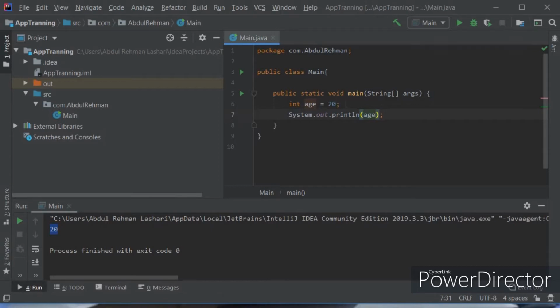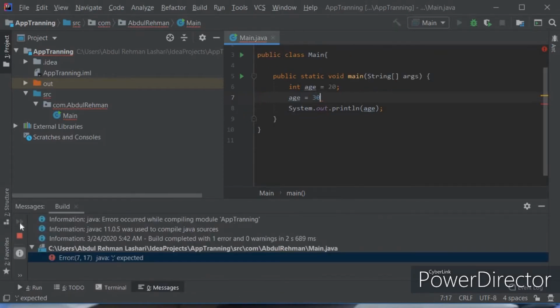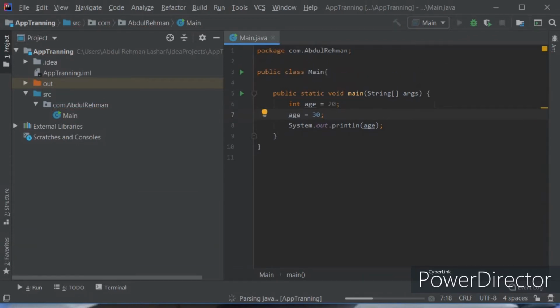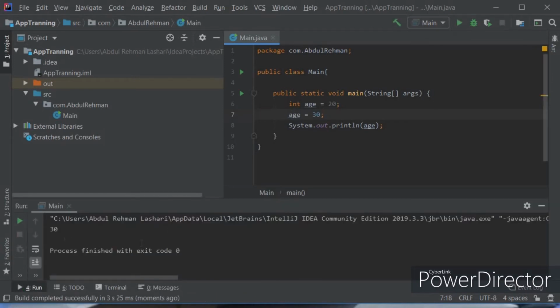Now let's say we want to change this to 30. So age is equal to 30, and we run this program. Oops, we see an error. What type of error? Java: semicolon expected, right? So here it tells you about the error in your program. I forgot the semicolon here, it is a must. So let's put it in and run the program again. The program completed successfully, and now we see 30 on the terminal, right?